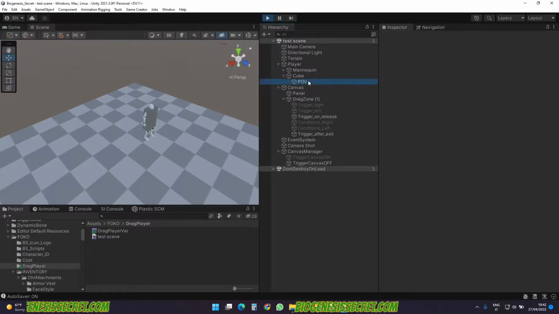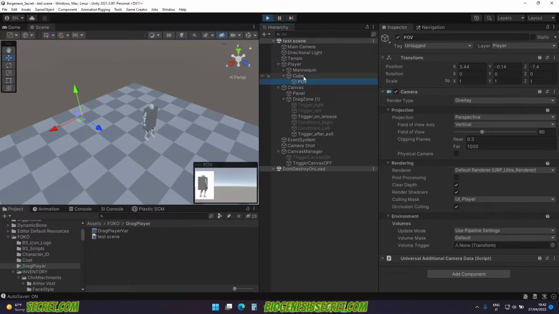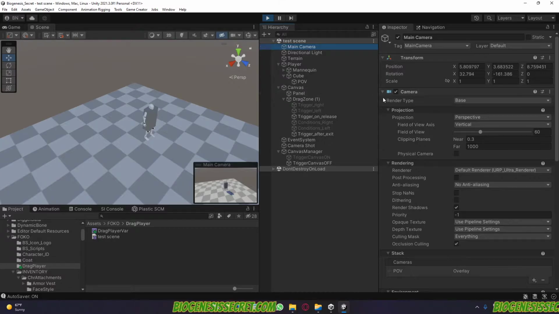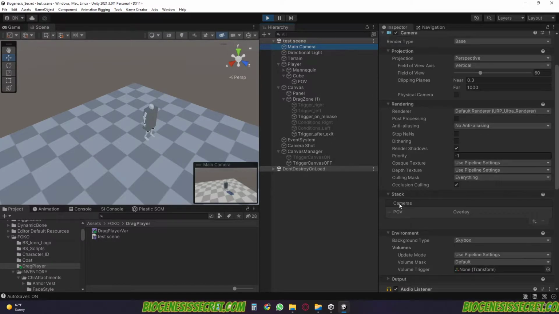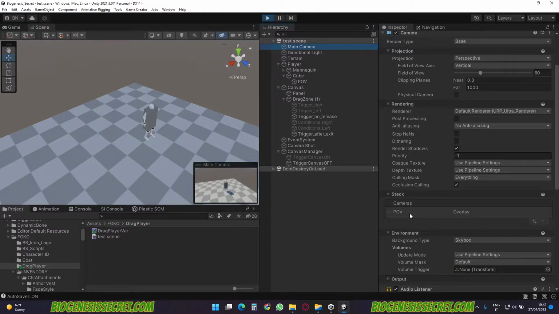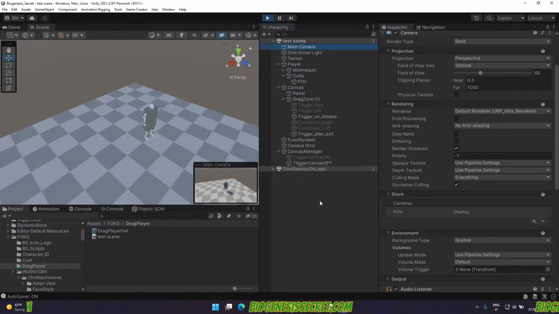Okay, once I add the POV on the cube and the cube on the player, and I've done these two things, I have to go on the main camera. On the main camera there is this stack, and here you have nothing. So you go on plus and you choose the POV. It should be found automatically, and it will be this one. In this way you tell the camera that you have an overlay camera in your hierarchy, in your project.